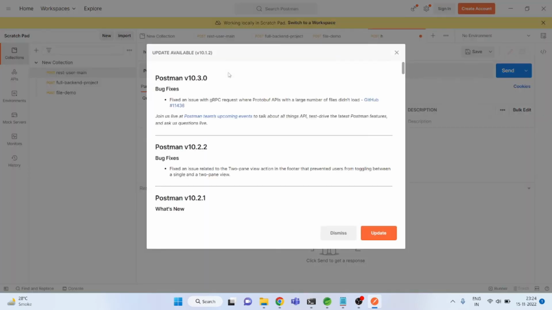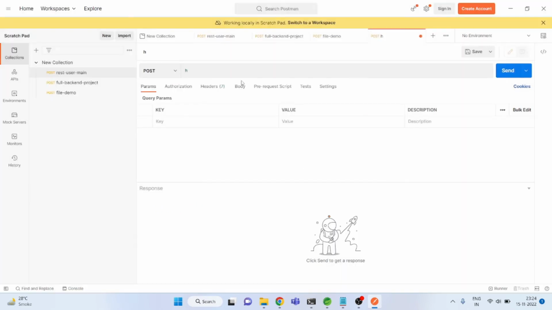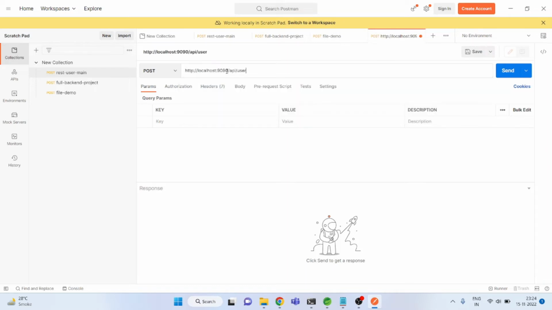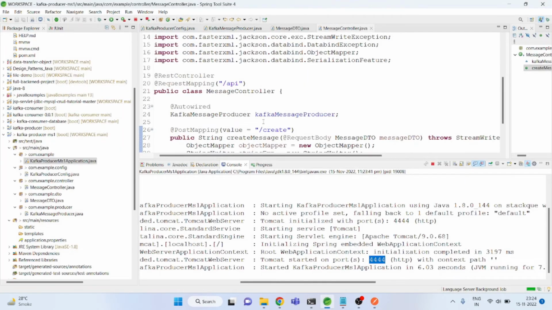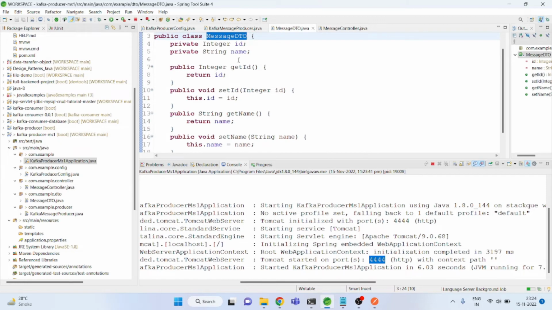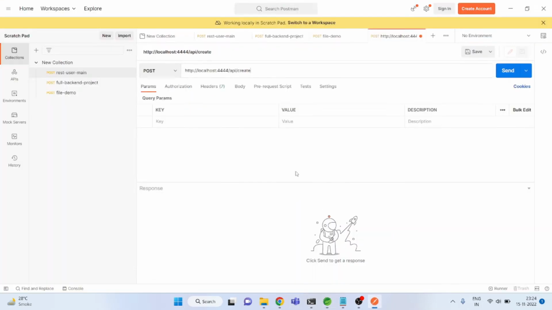I'm just mentioning localhost, just taking an example of this. Instead of this, I have 4444 slash API slash create. API create, and the message body has ID and the name. So I will create a simple JSON with the ID and the name. So I will select raw.